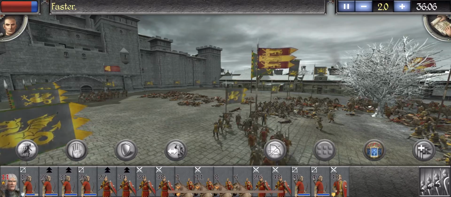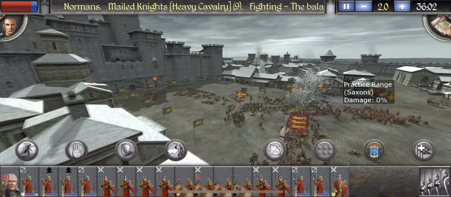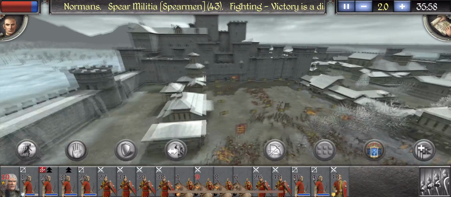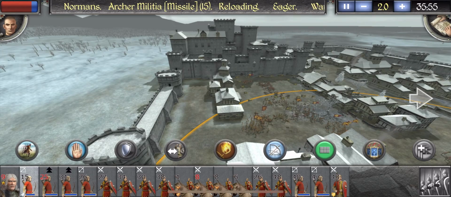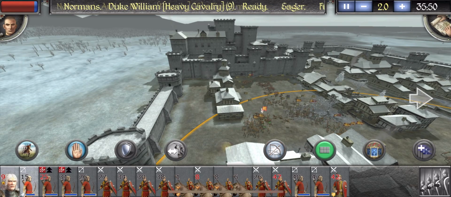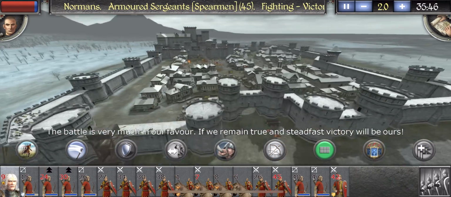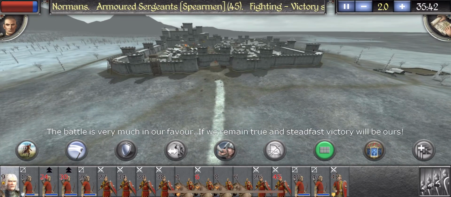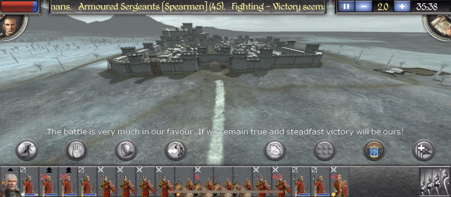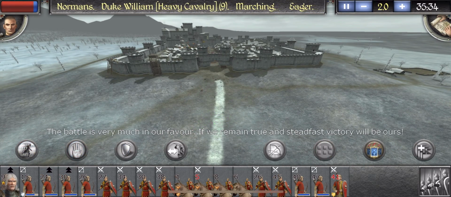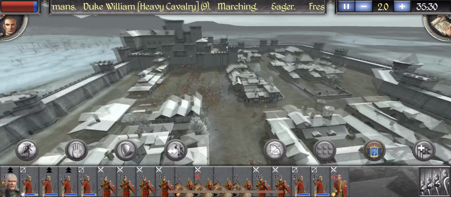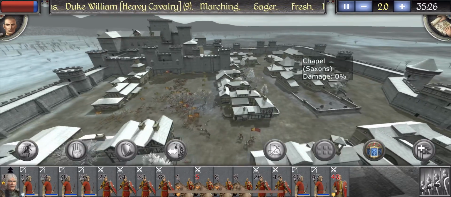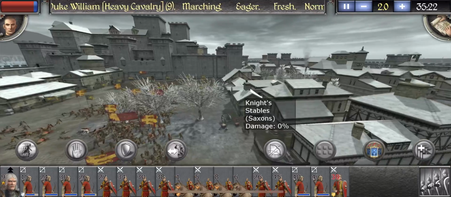There we go. Now people are dying like they're supposed to. So I think I'm gonna retreat him outside the walls because this is not very much in our favor. If we remain true and steadfast, victory will be ours. Just come on out here. Just hang on outside. Wait for the rest of this fight to be over, yeah?